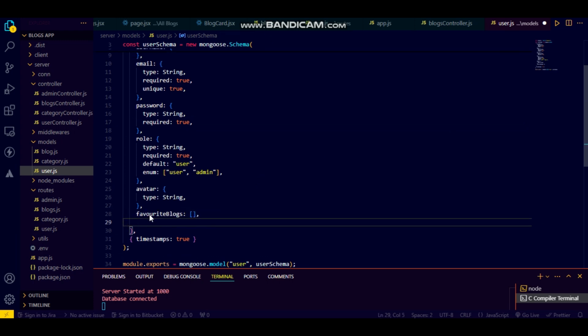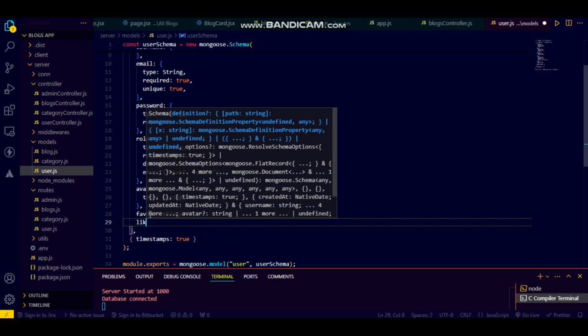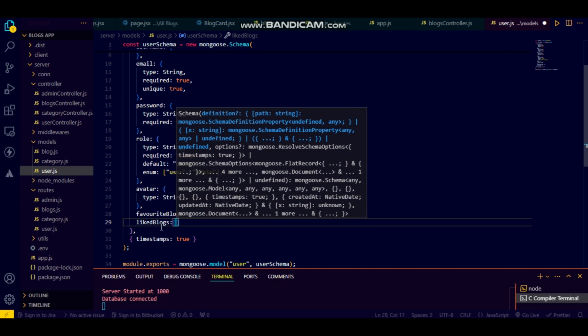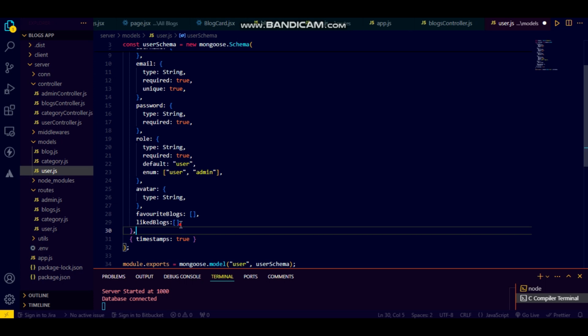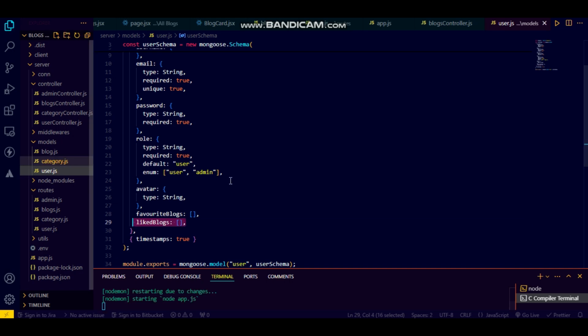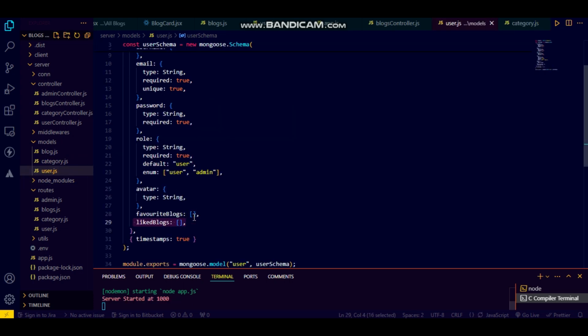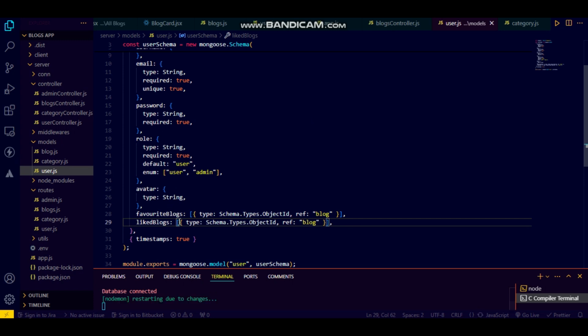One more thing, liked blogs. Okay, I don't think there should be liked blogs in this particular thing. Let me just remove it, because for favorite blogs and liked blogs we have the option in the profile page, so we can remove that too. Let us just have liked blogs. Okay, and what I need to have is type mongoose, each and everything from here. Copy it, user.js, paste it here, and paste it here.